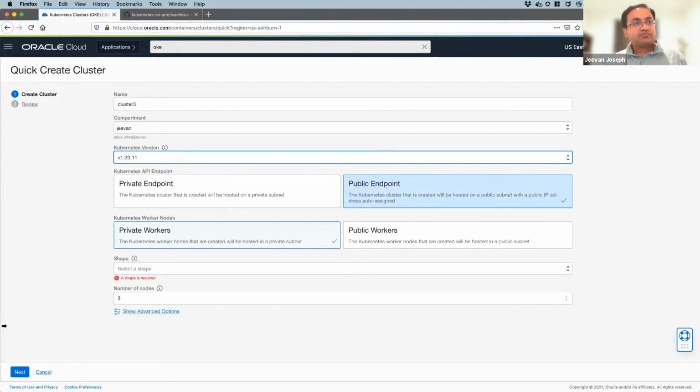Again, the worker nodes themselves, the actual computers that run your workloads. I'm going to put them in a private subnet or in a private network. I don't really need access to those actual nodes from the internet, so that is fine.